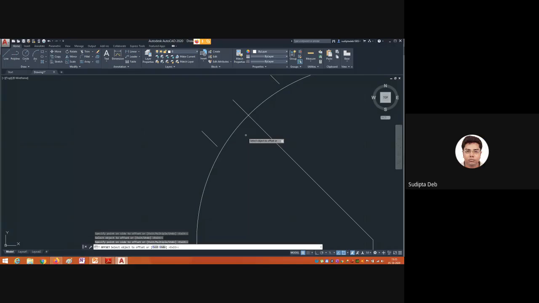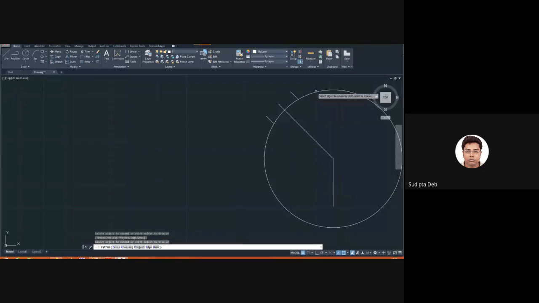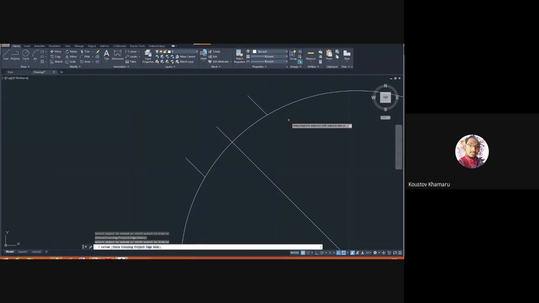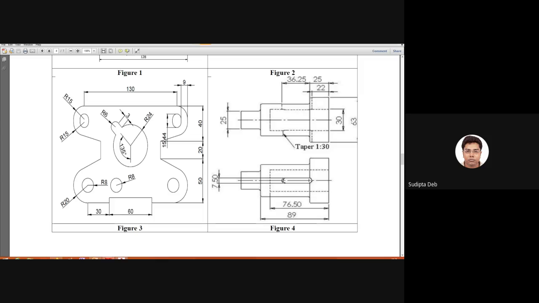Sir, we will extend the line. Extend, double enter. Extend these 2 lines up to this. But one thing, if I see the drawing here, this dimension of 3 is taken from here. From here it is taken 3. But we have not done that yet.